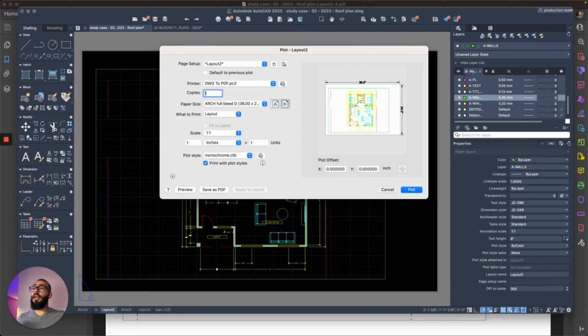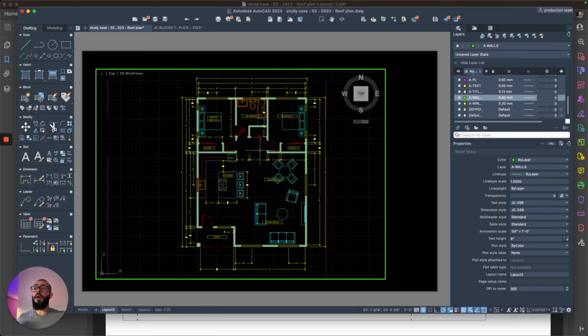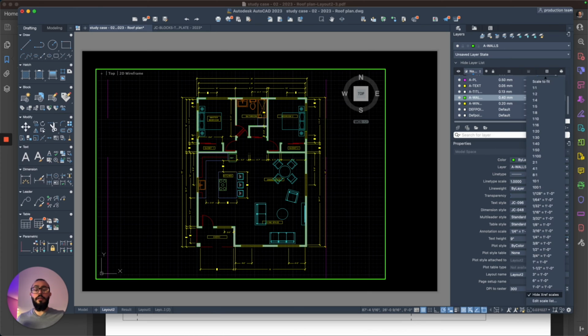What we will do here is cancel and then go back to the viewport. I will double click inside it to activate it. And then once we are inside and the viewport is active, what you can do is go to the bottom right side of the interface, and then from here you will see a list of scales.